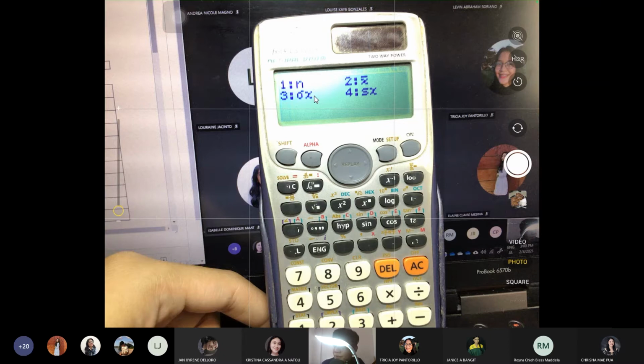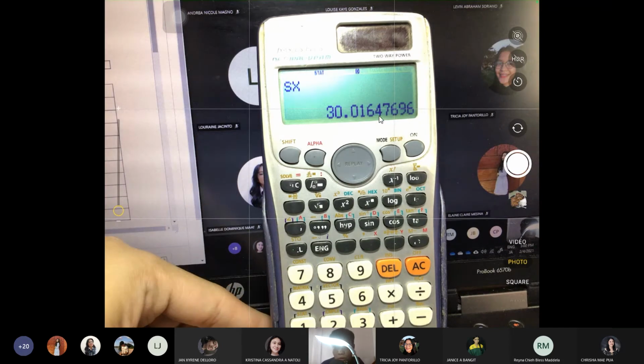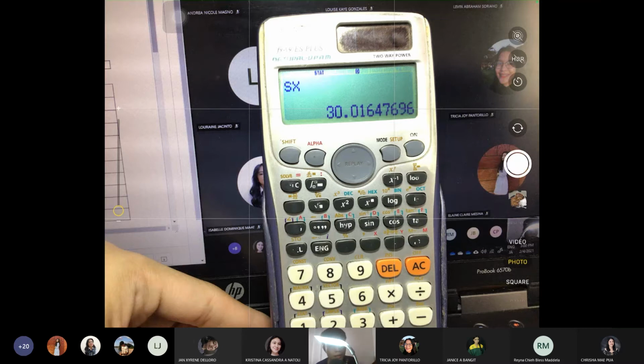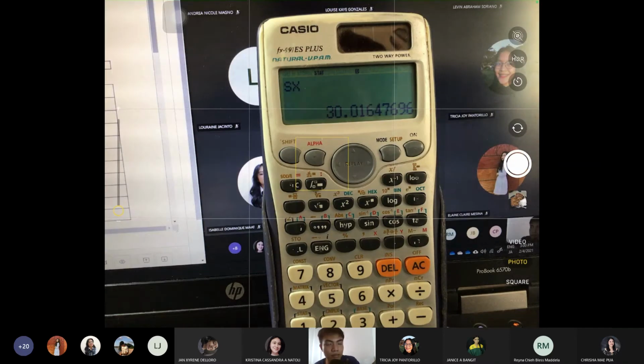So you press 4, and then you press the equal sign. Diba ito rin yung standard deviation na nakuha natin. So that's 30.02 when rounded up to 2 decimal places. So ganun lang po yung calculator shortcut. Then yan, you can use that to solve for the Grubbs Test and other stuff na gusto mo gamitin. And the last one, yan, so tapos na tayo sa calculator techniques.